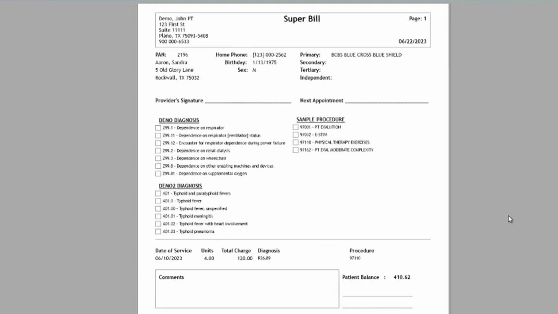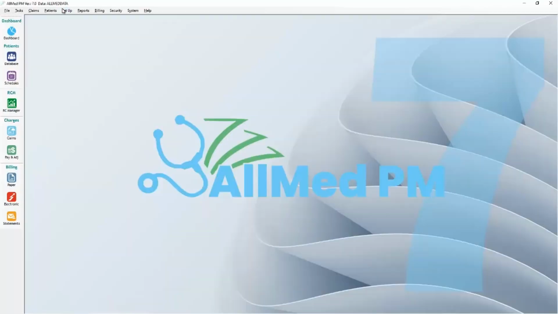Notice that the descriptions we assign to each group appear at the top in bold text. If necessary, you can rename them to better suit your needs. Feel free to experiment with all the available selections until you achieve the desired layout and content for your Superbill.